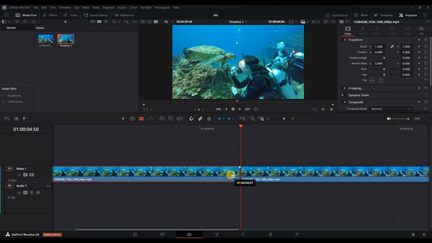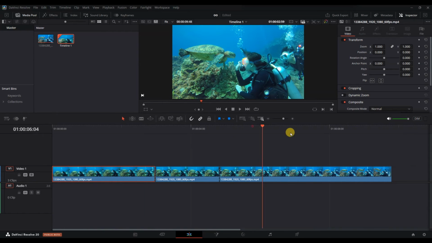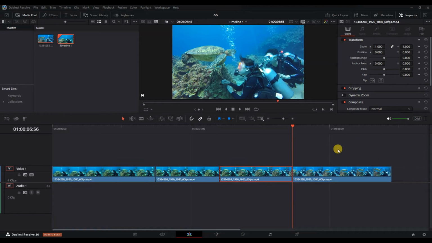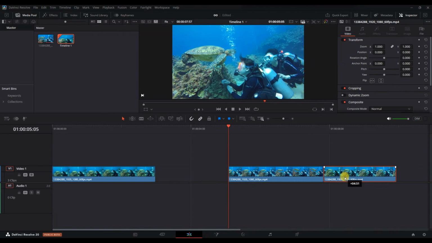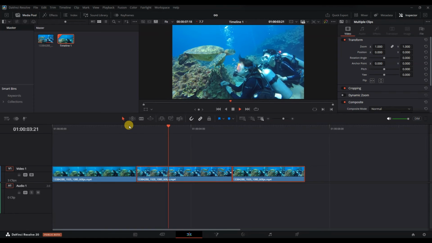If you prefer shortcuts, you can instead press Ctrl B while the playhead is on the desired frame, and it will instantly split the clip. After splitting, you can use the regular selection tool again by pressing the A key, and from there, move or delete the segments as needed. If you make a mistake, just press Ctrl Z to undo it.